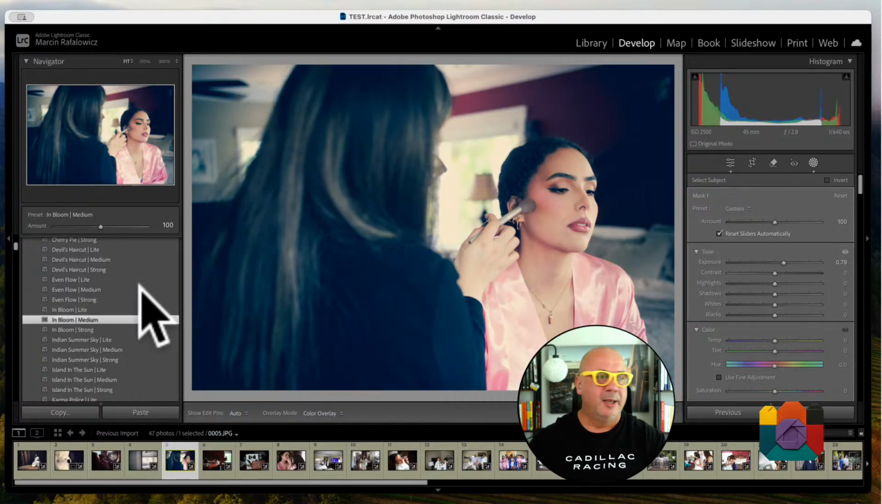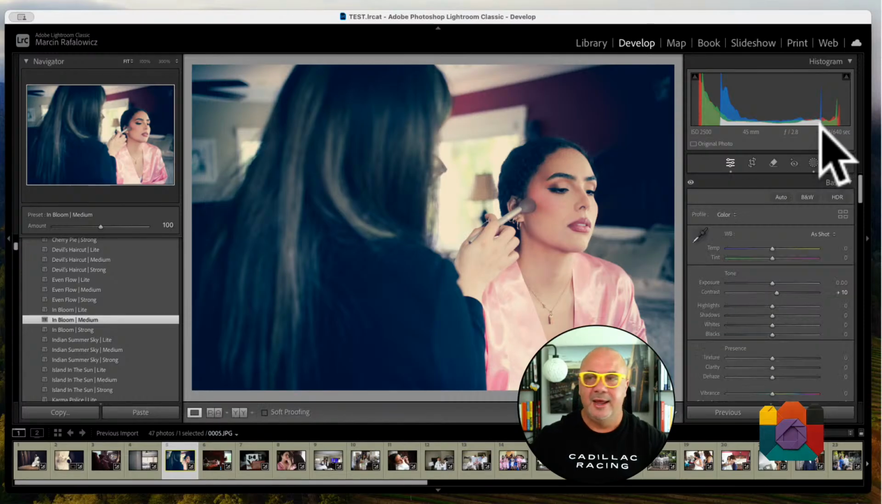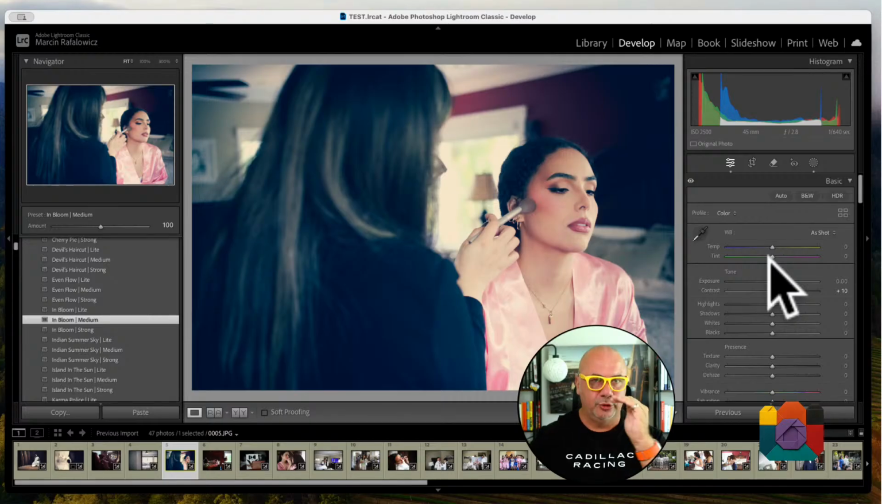Let's go with this one. And what I mentioned before is at the bottom here, you always have to remember this mask here. Whenever you're playing with a mask, you have to click on it and disable it. Then you're back to the normal menu, the set of sliders.